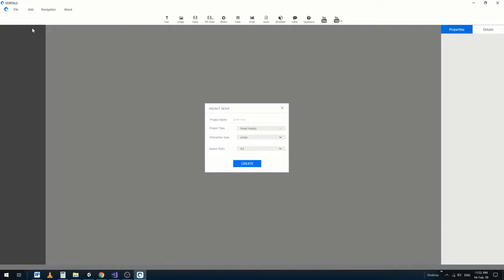Once you have clicked on New Vortal, you'll be greeted with this project setup screen. And you'll need to add or choose some project details. So I'm just going to give it a name first. And I'm going to choose Mixed Reality.